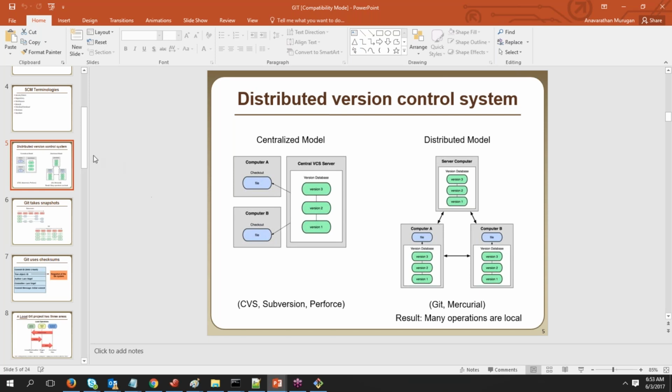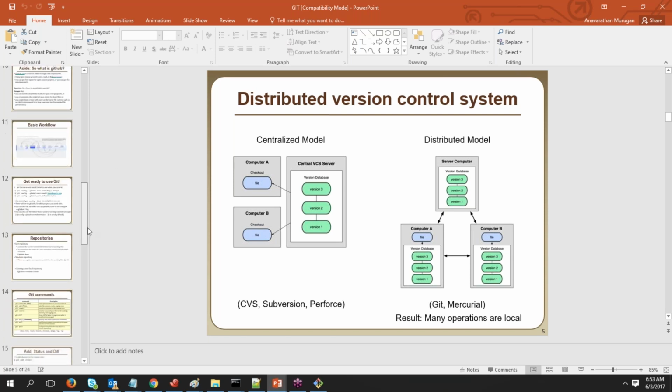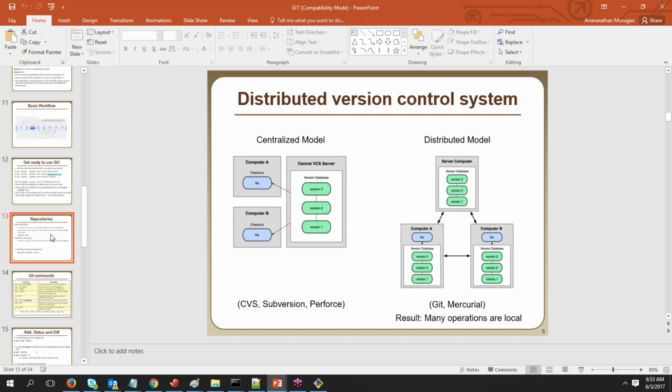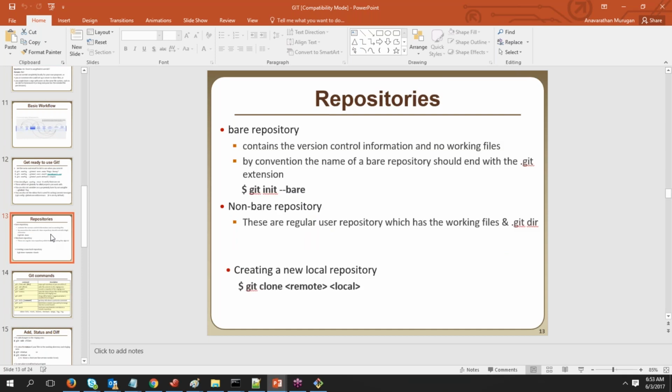Okay, so now if you look at the repository, basically there are two types of repositories in Git. One is bare, the other one is non-bare. Why do I need two types of repositories and what exactly are they?